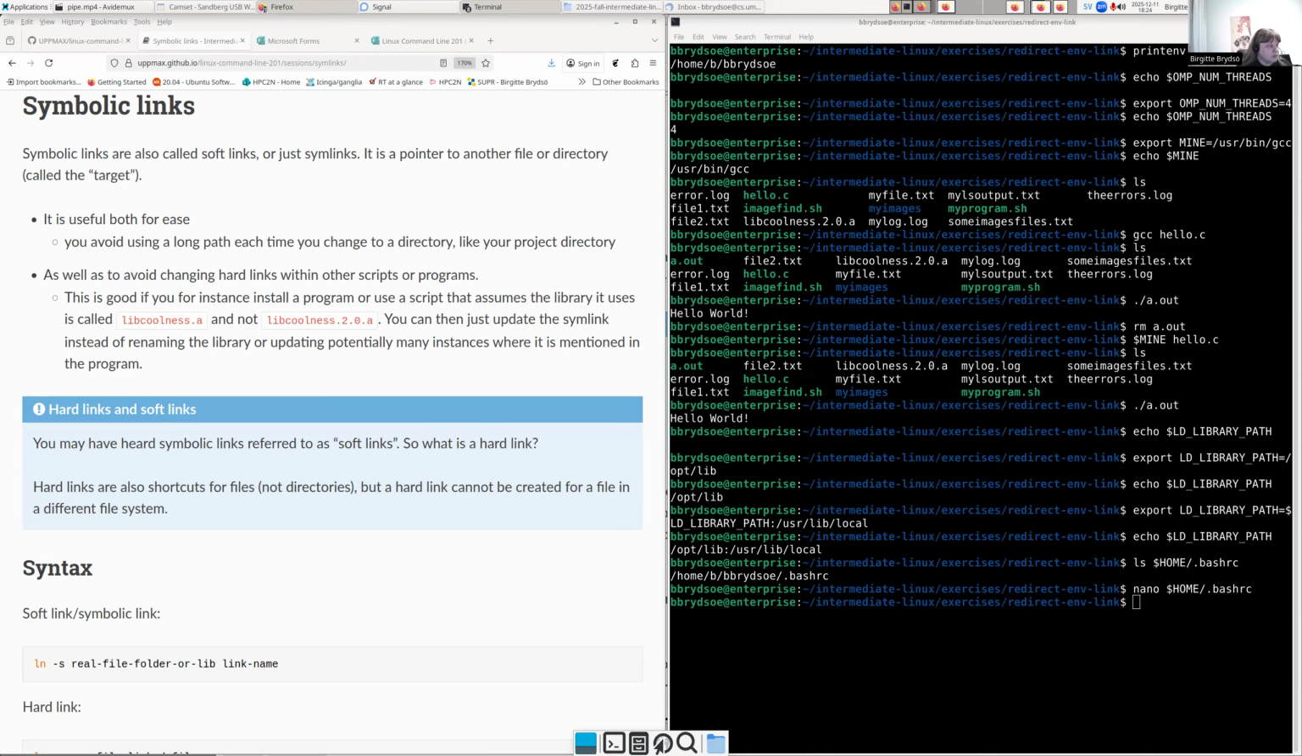It could be useful for ease, because you don't have to write a long path each time you change to a directory, like, for instance, your project directory. Then instead of writing a very long line, you just write the one word that maybe you have given it, say my project here or something. Another thing is that you can also use it to avoid changing hard links that are within other programs or scripts.